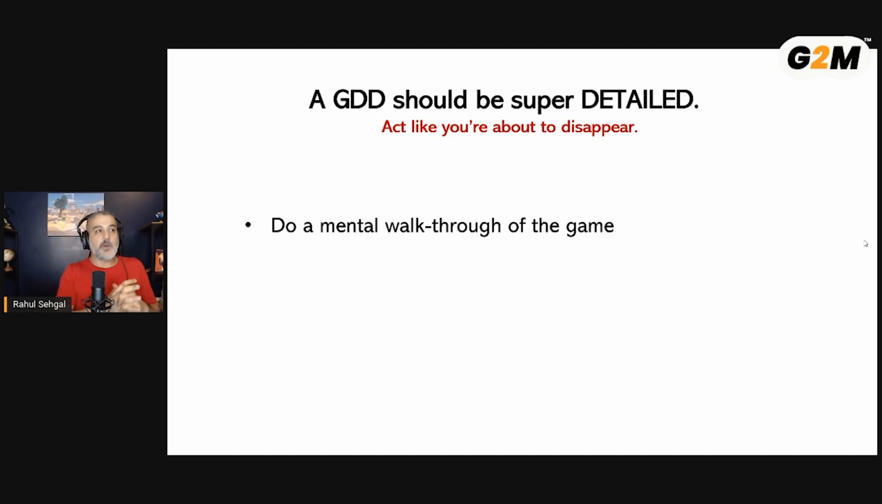If you want to be a game designer, this is a really nice hack. You have to do a mental walkthrough of the game. It means don't think at a high level, like, oh, there's going to be combat in this game, then I'm going to be combating monsters. No, think about what happens from moment to moment.